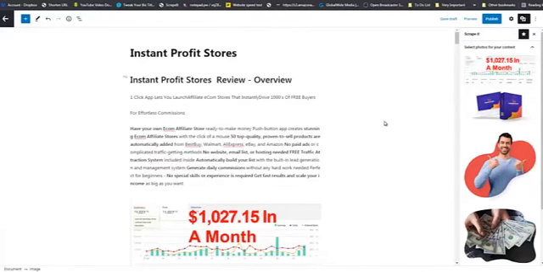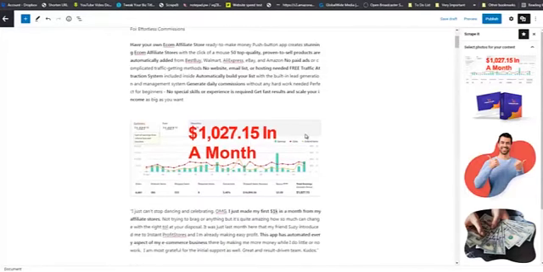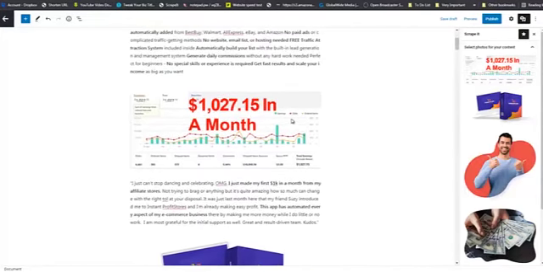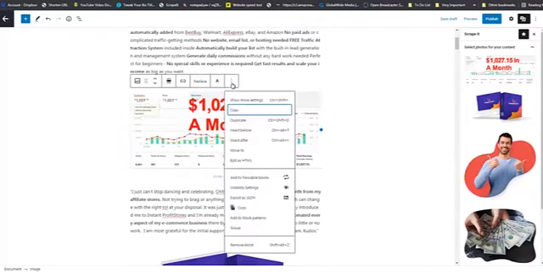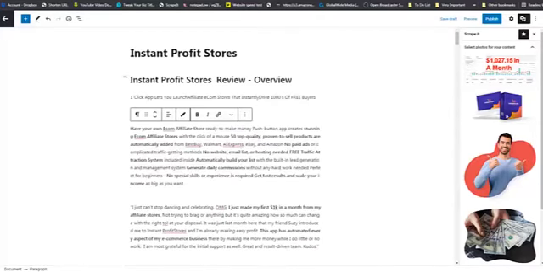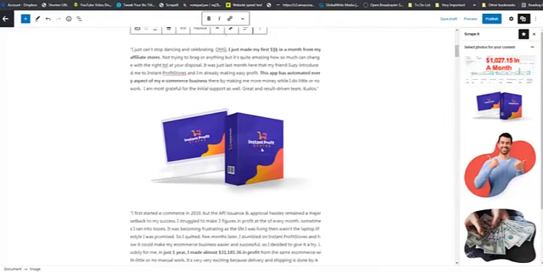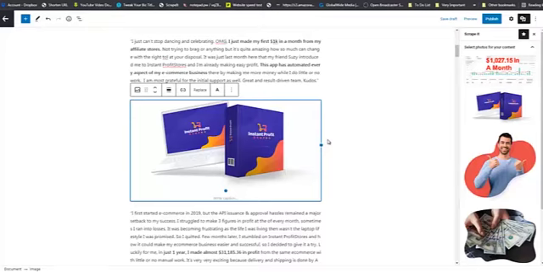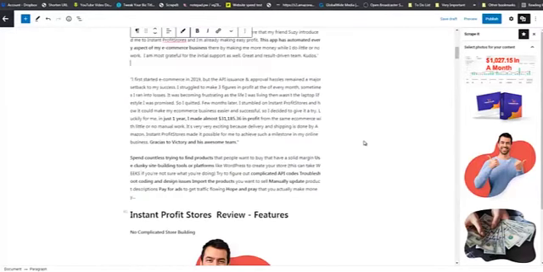However, if you want to spice it up and remove some of these images, etc., what you can do is come right here, highlight this. You can see you can remove block right there and remove that. You can drag the product box right here. You can remove this. You can also click delete on your PC.